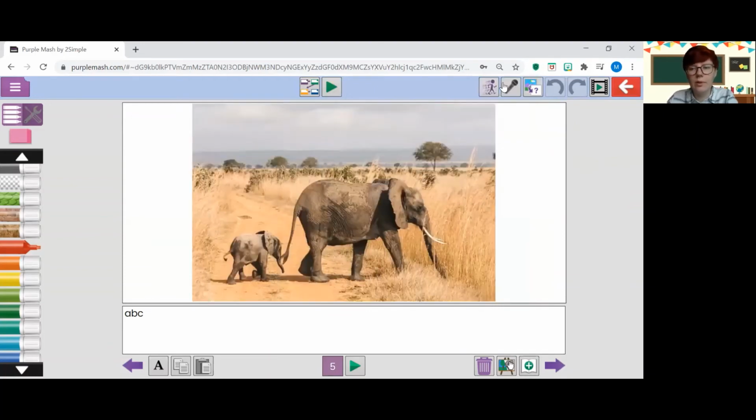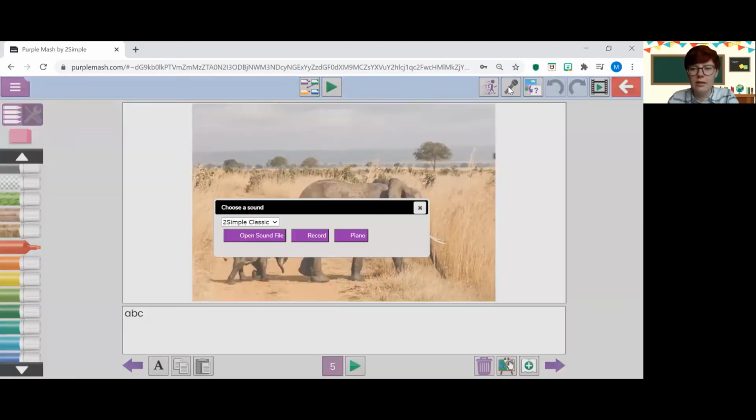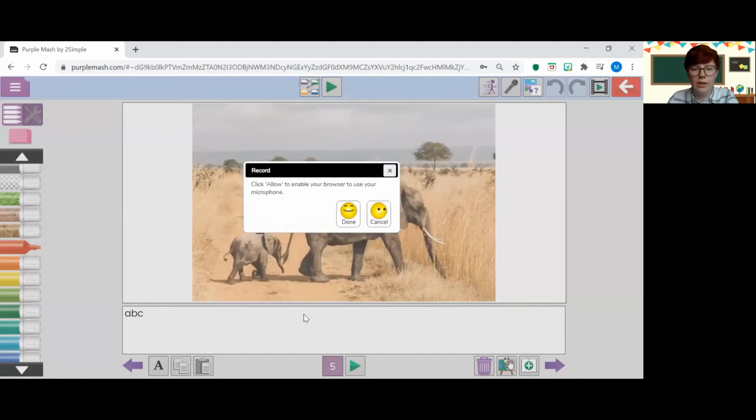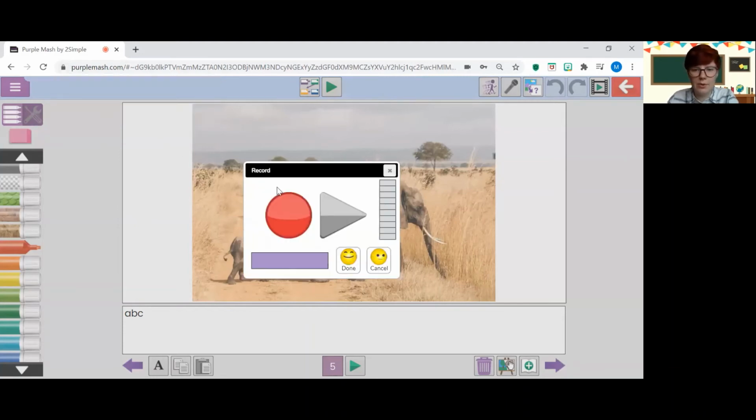You can add a voiceover by using this microphone icon at the top. You will need to allow your device to use a microphone. So if you're on a laptop or an iPad, you'll probably get a pop-up saying, do you want to allow Purple Mash access to your microphone? And you'll need to click yes. You click on that, and at the bottom, you'll see a button called record. You're just going to hit record. And just like I said, it's going to pop up saying, can it use my microphone? I need to allow. And then I will see this box here. I can then record my sentence.